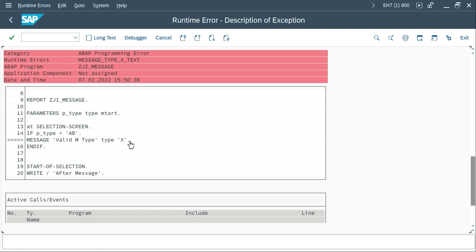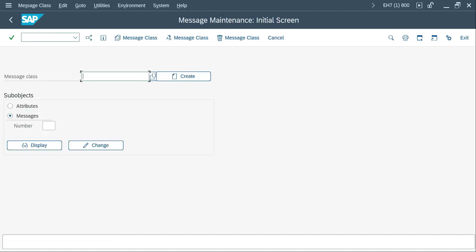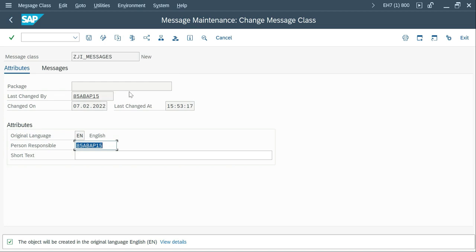So these are the types of messages. We have six different types of messages in SAP ABAP. Now I'm going to introduce a message class. A message class is created in transaction SE91. Here enter the message class name starting with ZRY and just click create. So CGI messages, and click create.